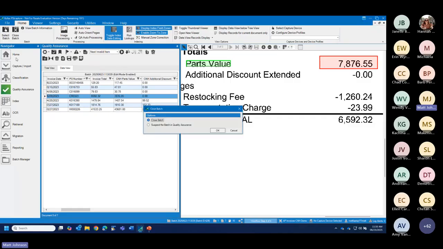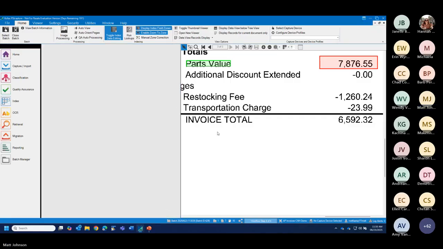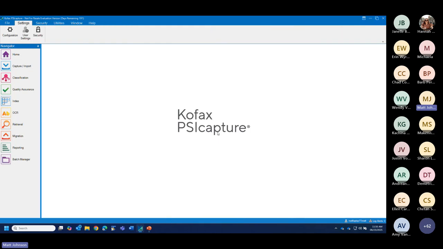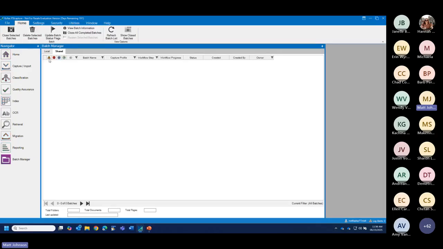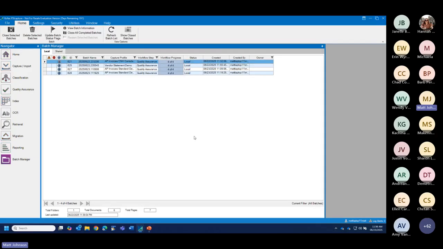Okay, so to give you a visual of what that would look like, and also to talk a little bit about the Canadian invoices that we get, instead of bringing in a batch of invoices, I want to navigate down to our batch manager. Whenever you create a batch inside of PSI Capture, that batch gets created and stored in this batch manager. And what's nice about that is, if something comes up and you have to run home or leave for the day, you can always come back tomorrow or at another time and reopen that batch, and you can access that all through the batch manager.